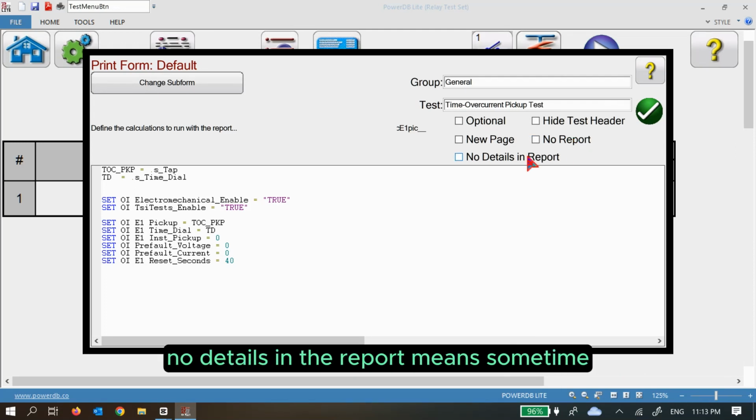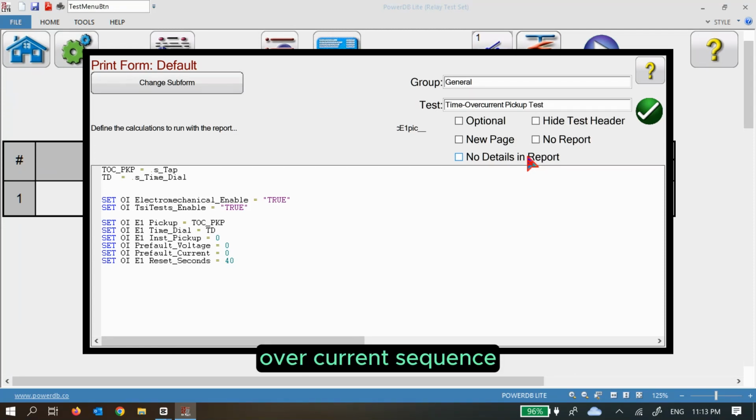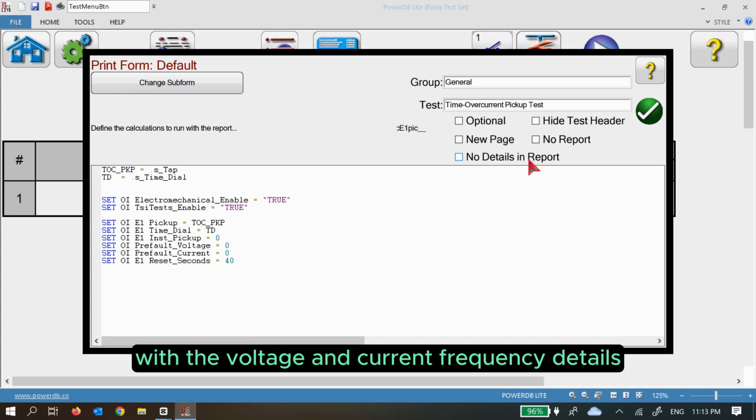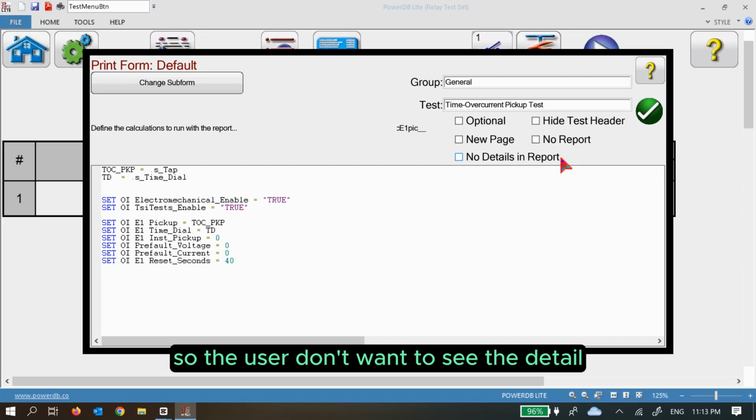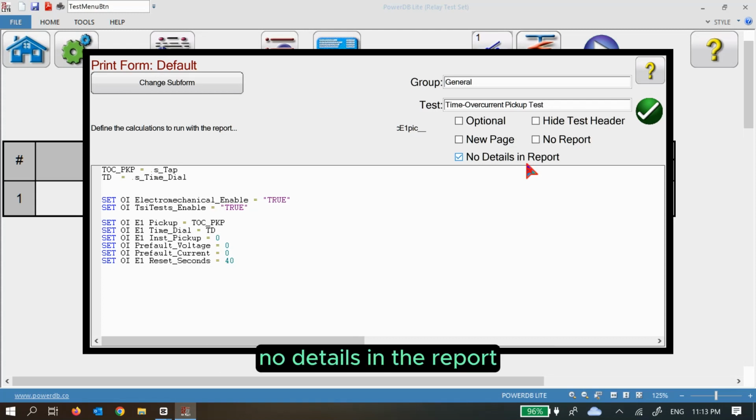No details in the report means sometimes some of the relay tests, overcurrent test, sequence test have an additional table with the voltage, current, and frequency details. So the user doesn't want to see the detail, just wants to see the pickup expected min max table only. Then at that time the user can select no details in the report.